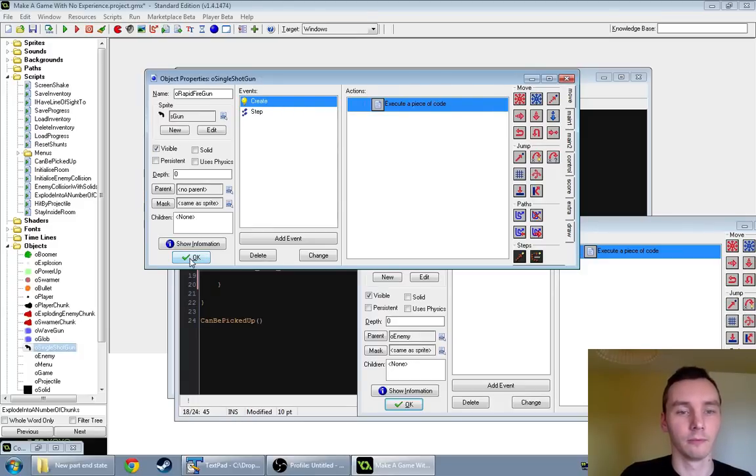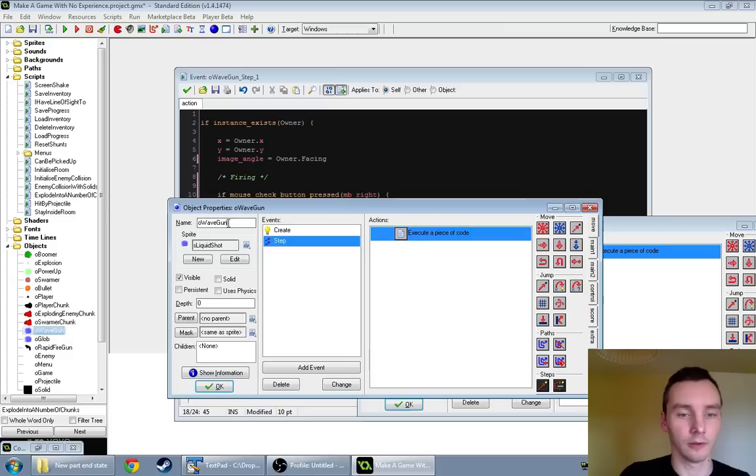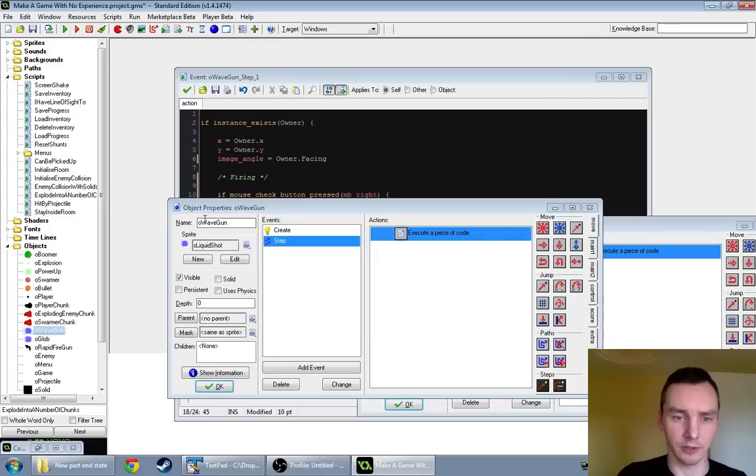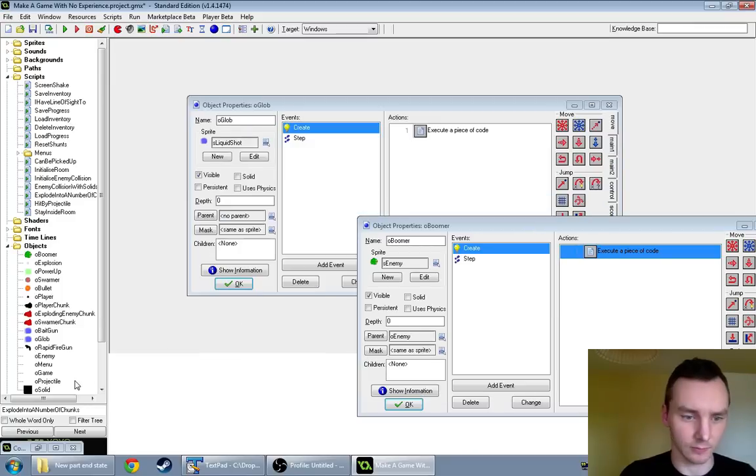So we have wave gun. Let's also rename that if it's not referred to anywhere. Yep, not referred to anywhere, so we can freely rename that. We'll call it bait gun. So you have a bait gun and a rapid fire gun. Yes, whatever.